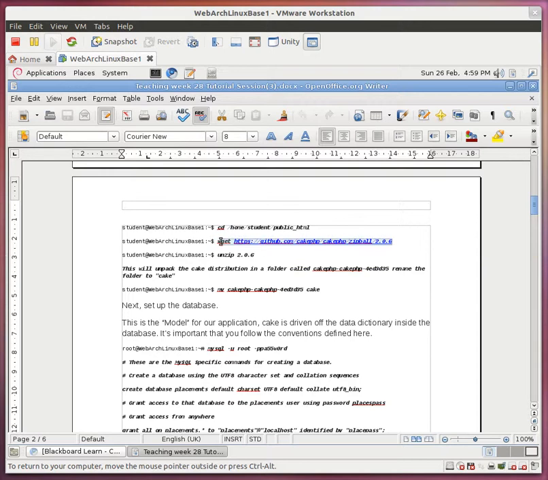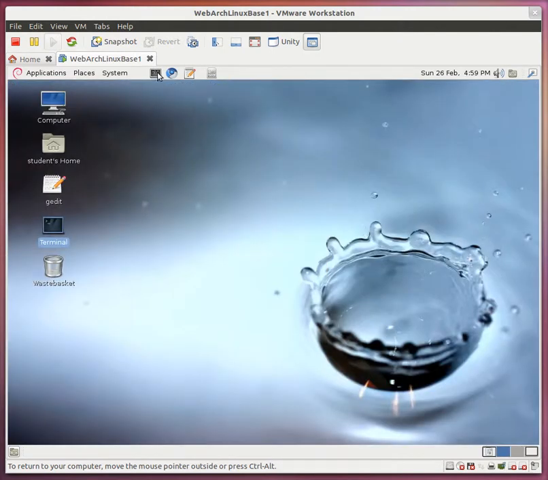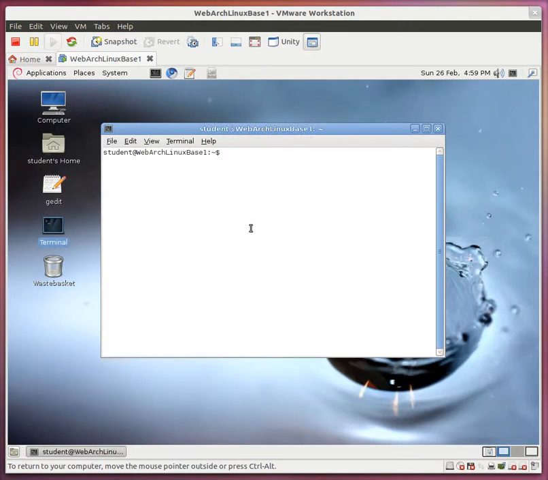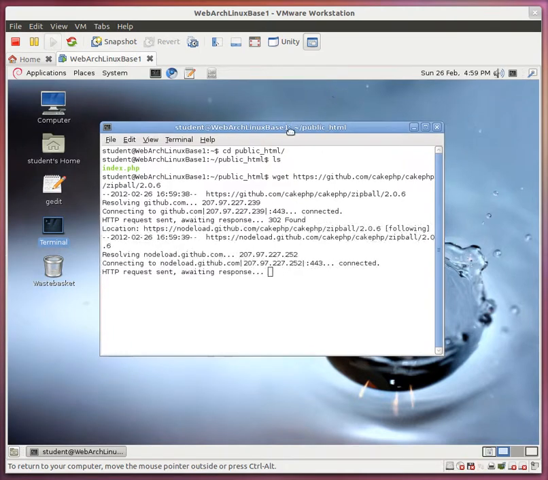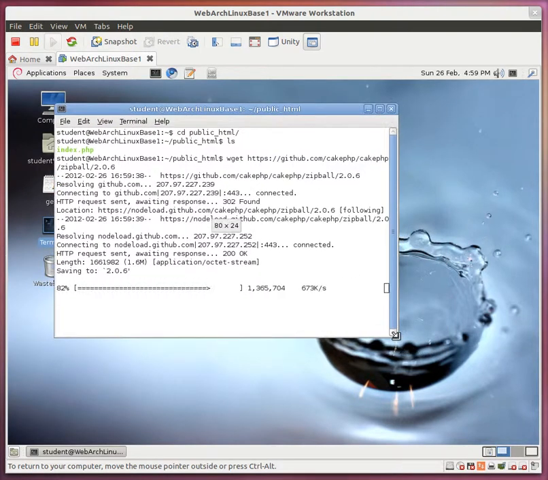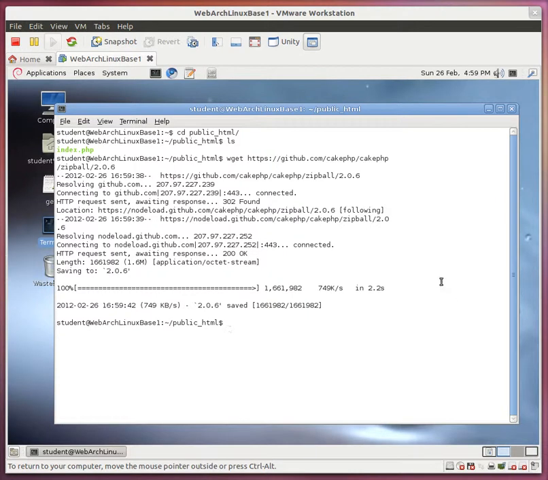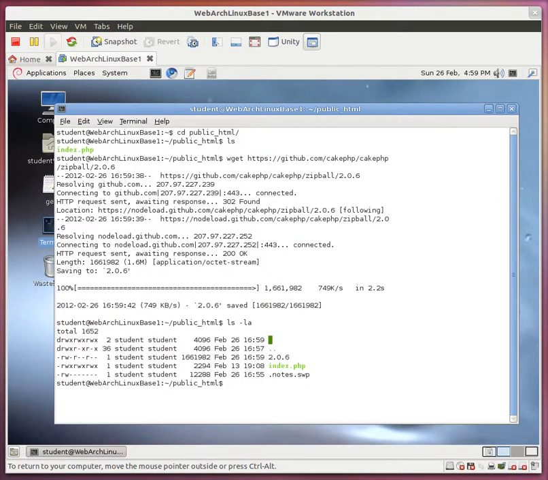So I will just copy that. Okay, let's create a terminal window. And I think the lecture notes say do this in the public HTML folder. Okay, so there we are, there's the index.php. And we'll just type the wget command in there. Okay, that's wget downloading Cake for us, and it's downloaded into a file called 2.0.6.